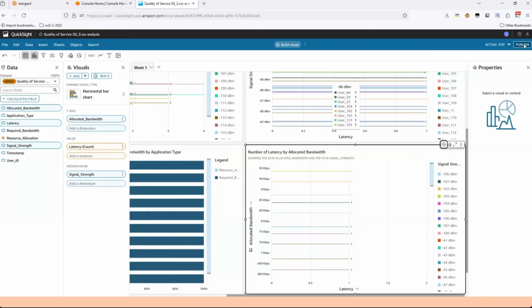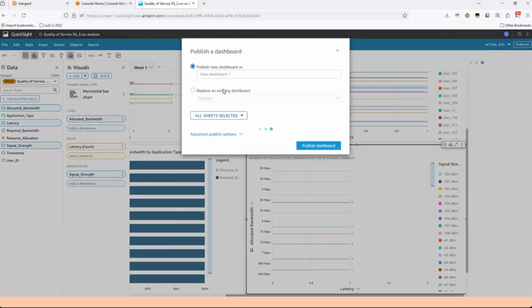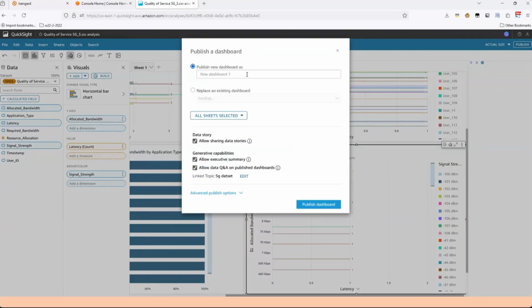So I'm going to publish that. Whenever you are done building your visuals, you should always try to publish this. And I'm just going to say 5G stats, let's say. Make sure that the data stories and the generative capabilities are ticked before you do that.